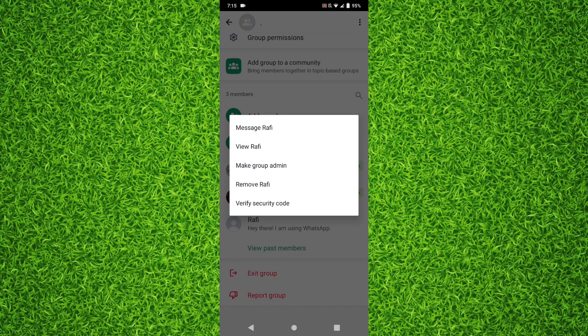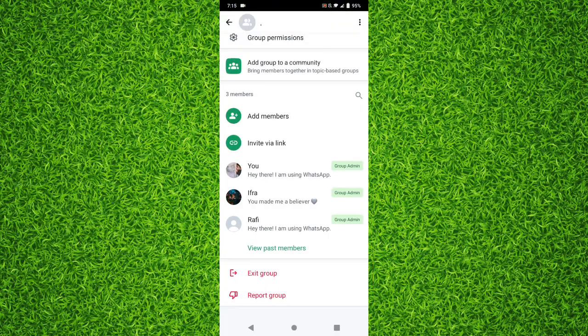Now tap on Make Group Admin. After selecting this option, the person will now have admin rights in the group. That's how you can easily make someone admin in WhatsApp group.